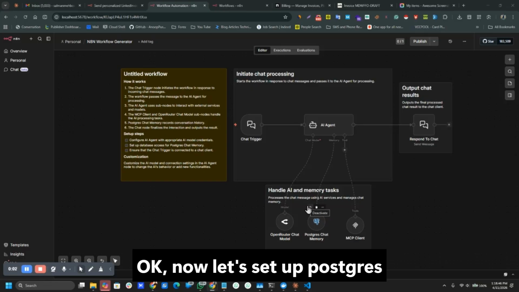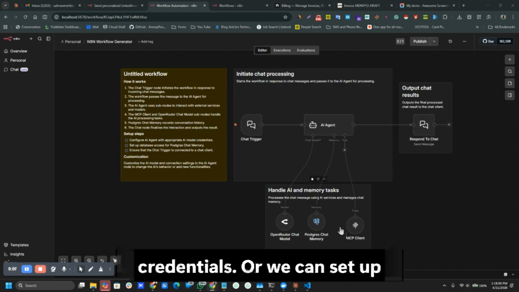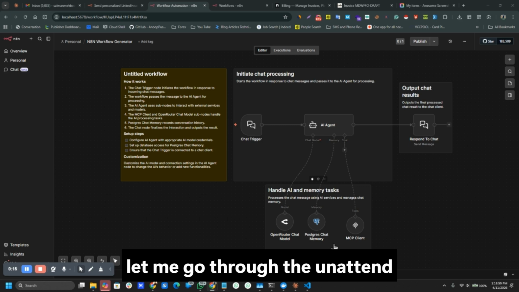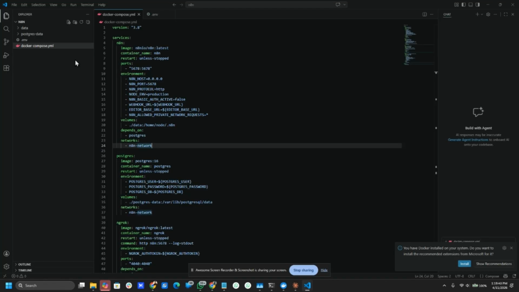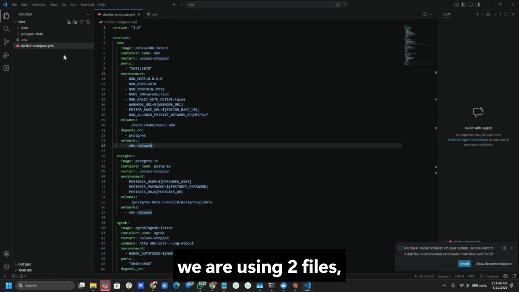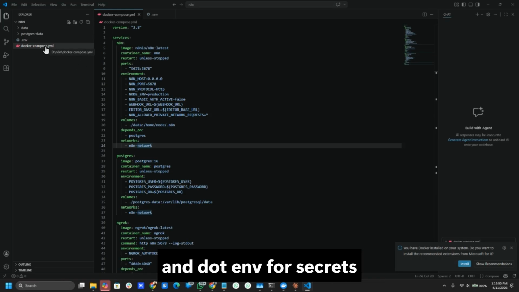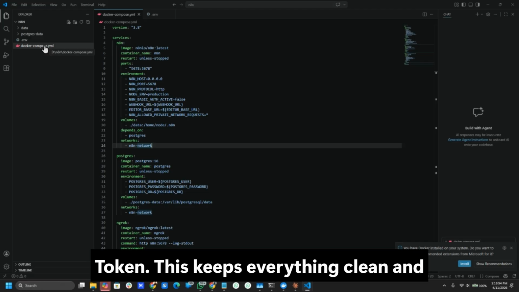Okay, now let's set up Postgres chat memory and the MCP client credentials, how we can set up these two if we are running on localhost. First of all, let me go through the n8n docker-compose.yml. Using two files, docker compose for structure and .env for secrets and authentication tokens like APIs and tokens. This keeps everything clean and secure.